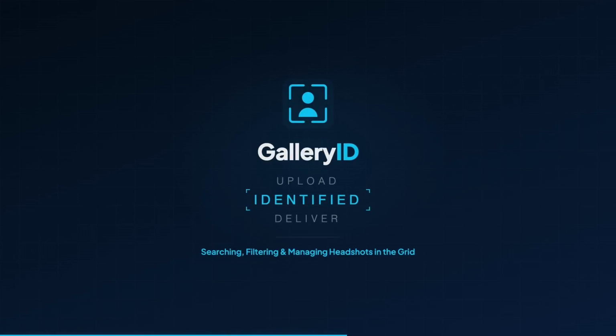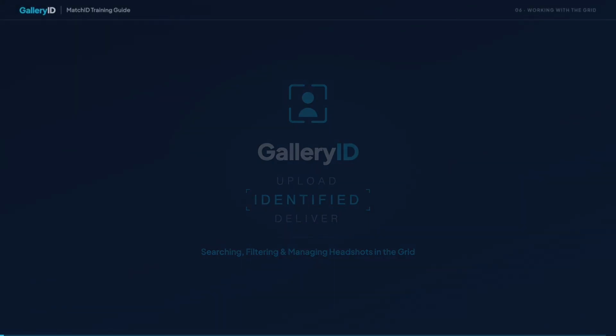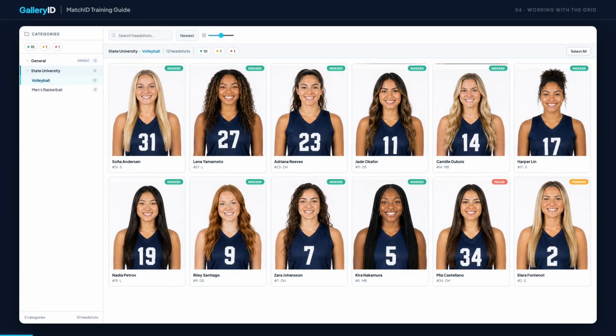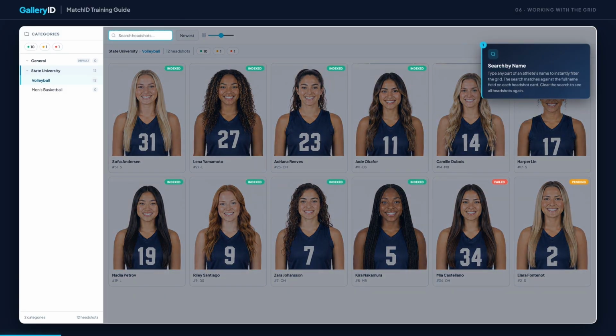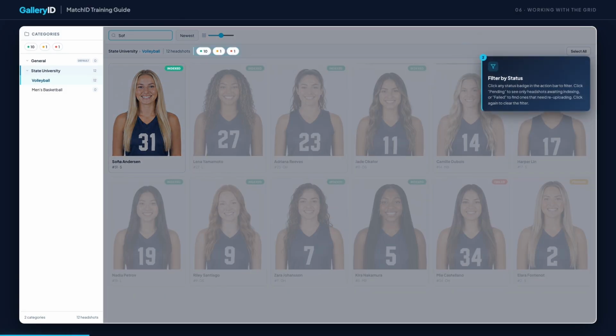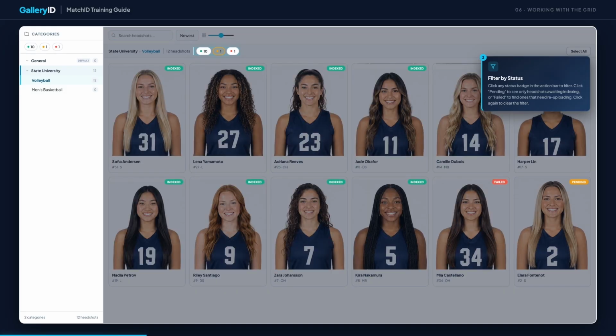This tutorial covers searching, filtering, and managing headshots in the grid. Type a name in the search bar to filter the grid instantly. Only matching headshots appear. Click a status badge to filter by indexing status. Click pending to see just the headshots waiting to be processed.